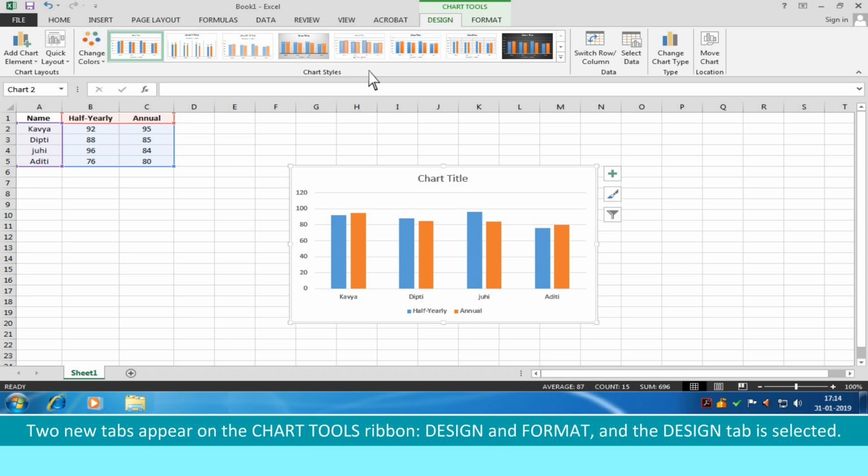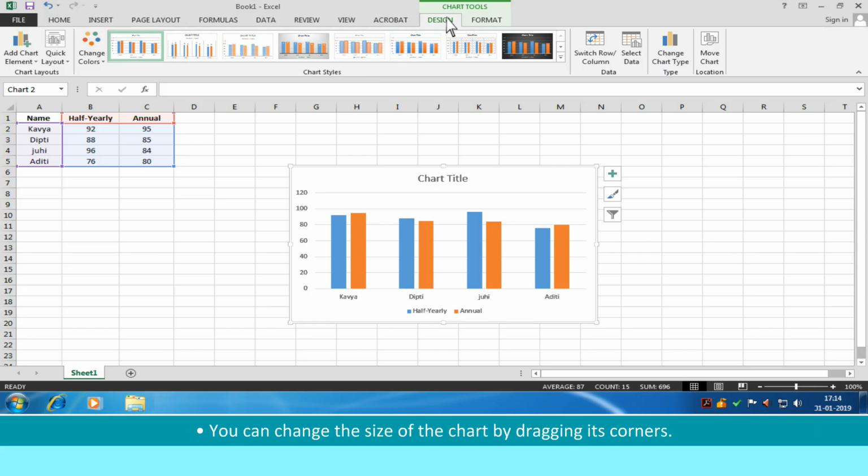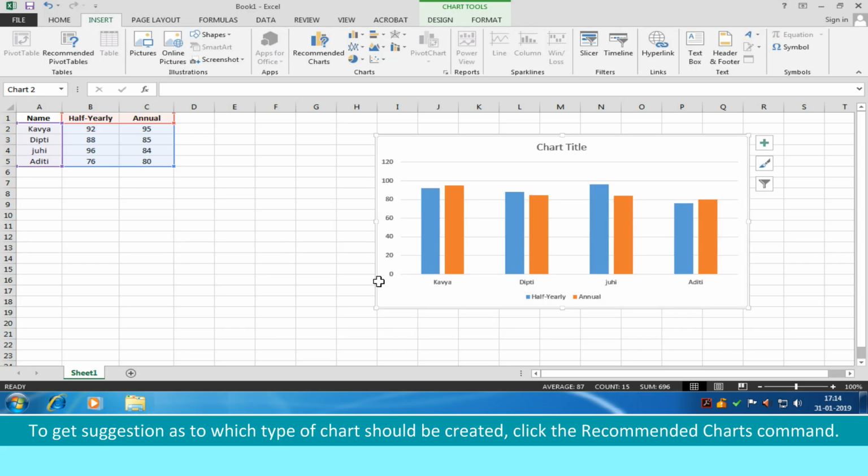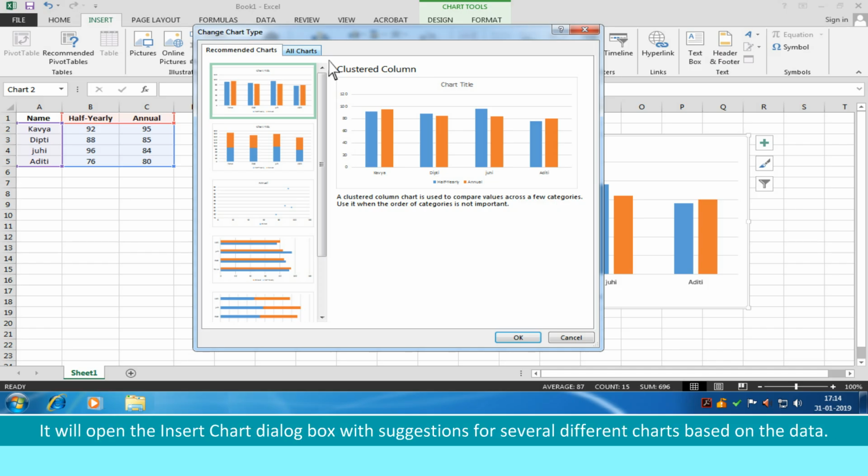Two new tabs appear on the Chart tool ribbon, Design and Format, and the Design tab is selected. You can change the size of the chart by dragging its corners. You can also move it to a different part of the worksheet by dragging the white background. To get suggestion as to which type of chart should be created, click the Recommended Charts command. It will open the Insert Chart dialog box with suggestions for several different charts based on the data.